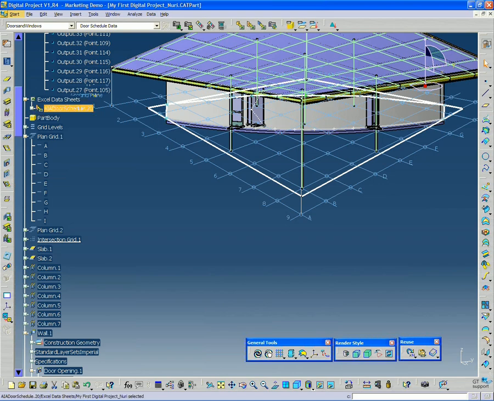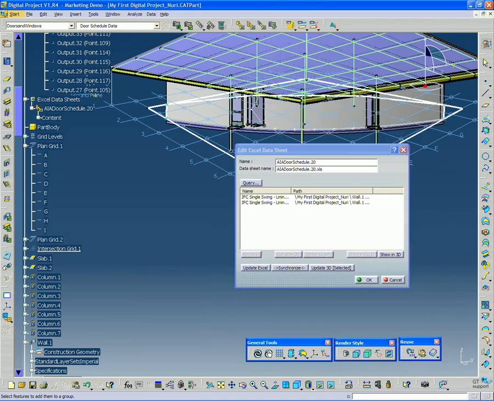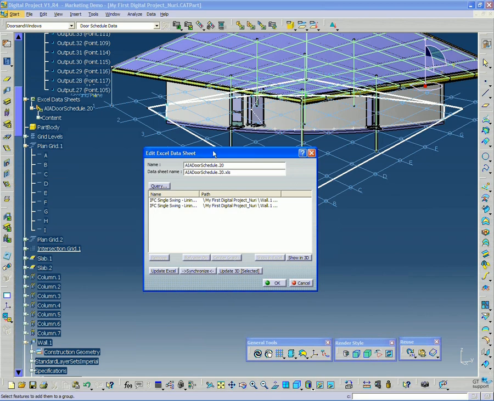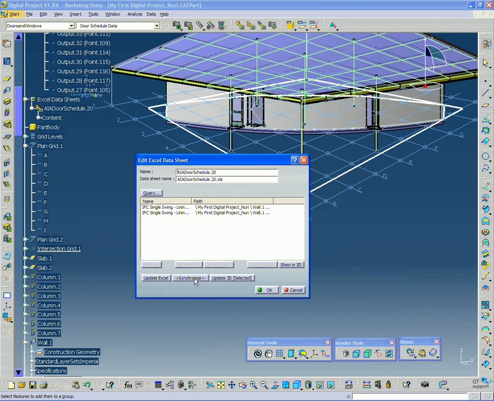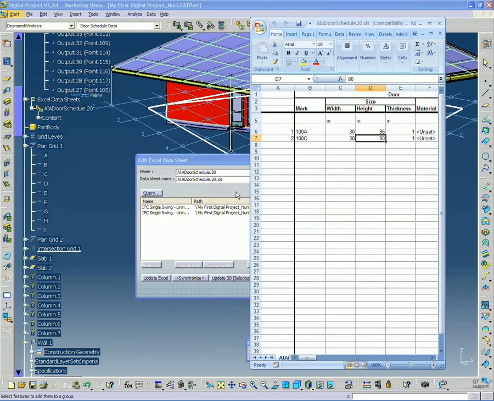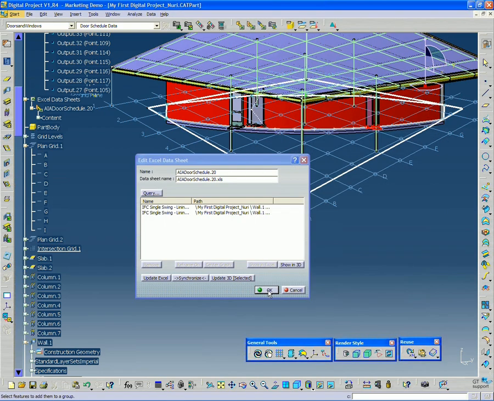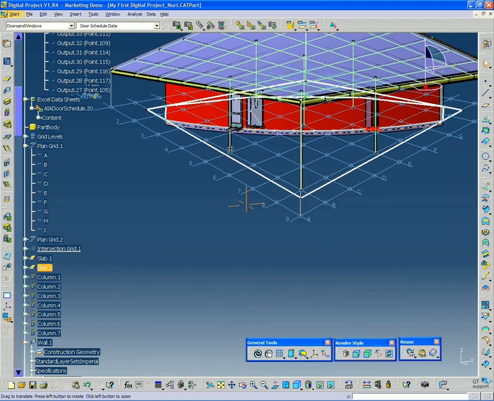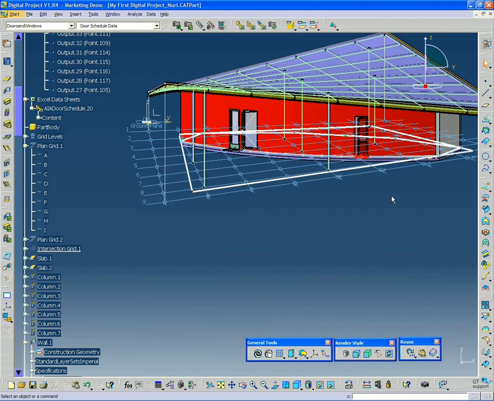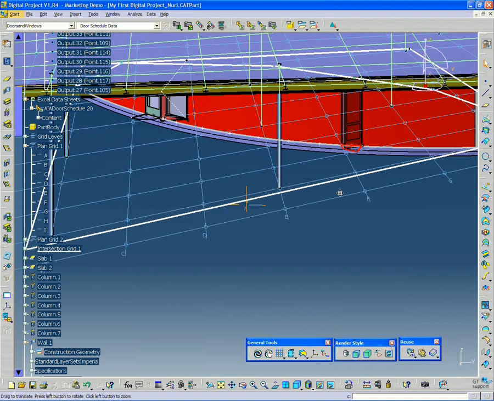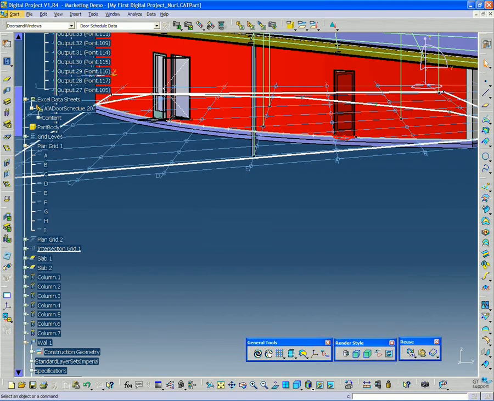It's in my tree. I double click there and it activates my edit Excel datasheet window. And then I say synchronize. And you can see, okay, the value stayed there. And I click OK and you can see that the model is now red. And if you recall before, when we were editing sketches and things turned red, this indicates in Digital Project that something needs an update.